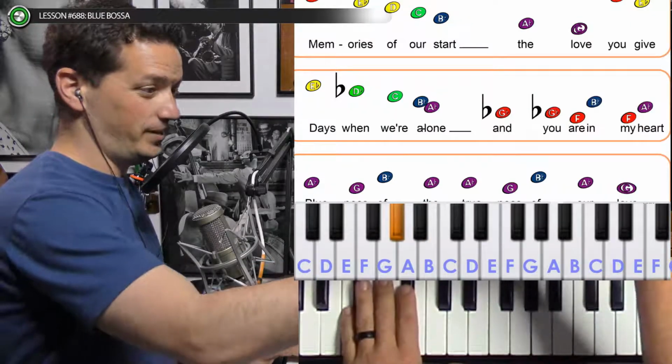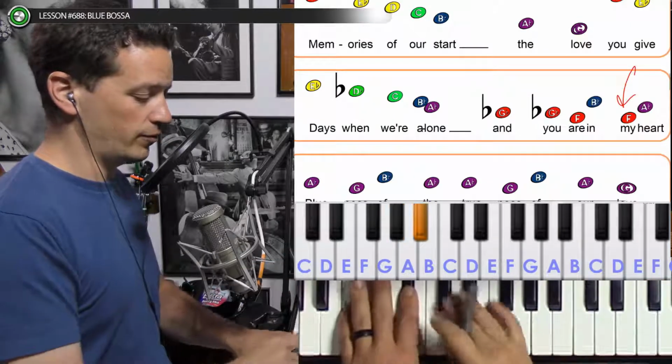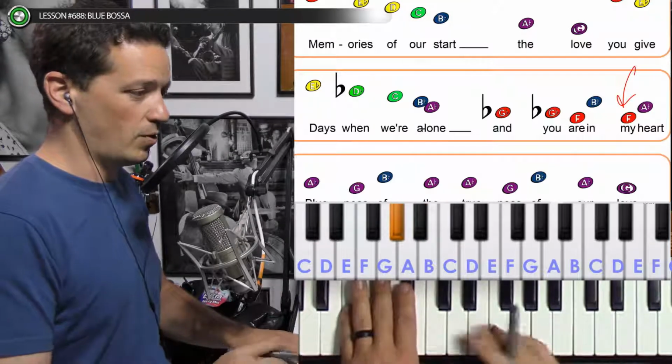Honestly, I don't really play this F right here. I just kind of go straight from the B flat to the A flat. So that would make that a little bit easier.